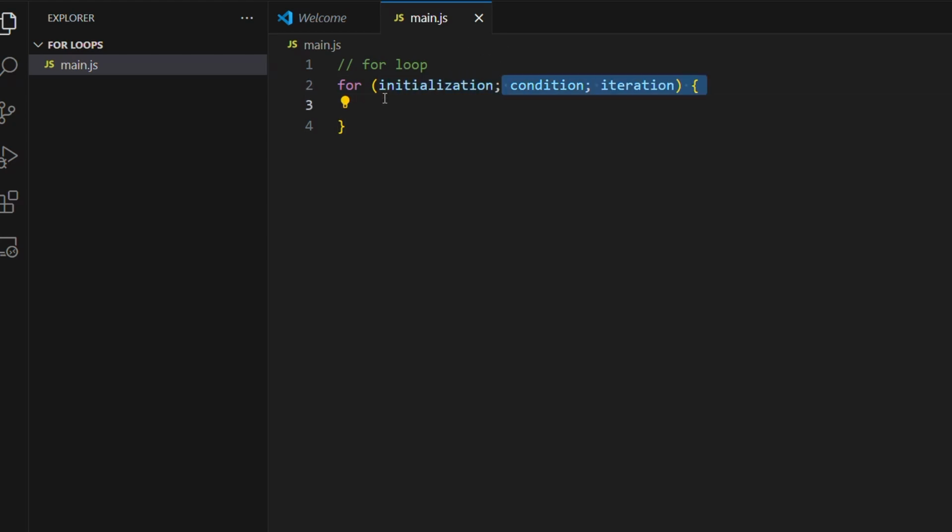Initialization. This part runs once before the loop starts and is typically used to declare and initialize a loop variable. So let's go ahead and do that. We'll change this to let i = 0.